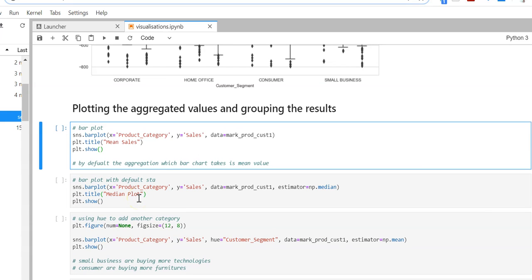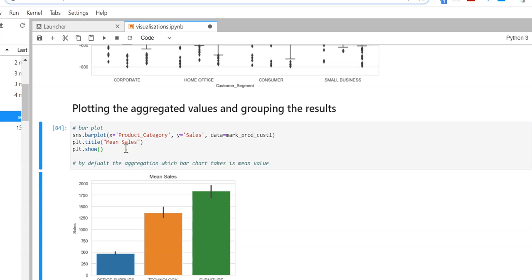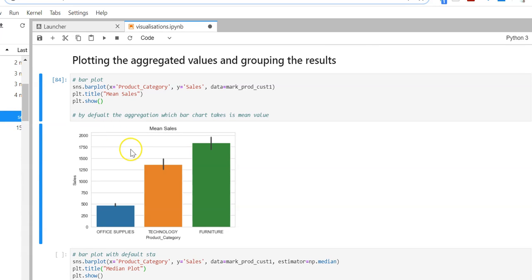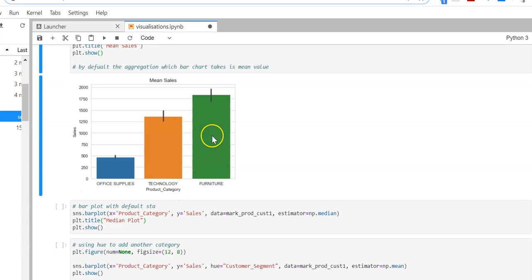Now let us do the aggregated value plotting with the help of a bar plot. On the x-axis is product category, and I want to plot sales, and the data is from mark_prod1. By default it will plot the mean value of the y column. So this is the mean value for office supply, technology and furniture. If you see, furniture has more sales, a higher mean value than technology, followed by office supply.